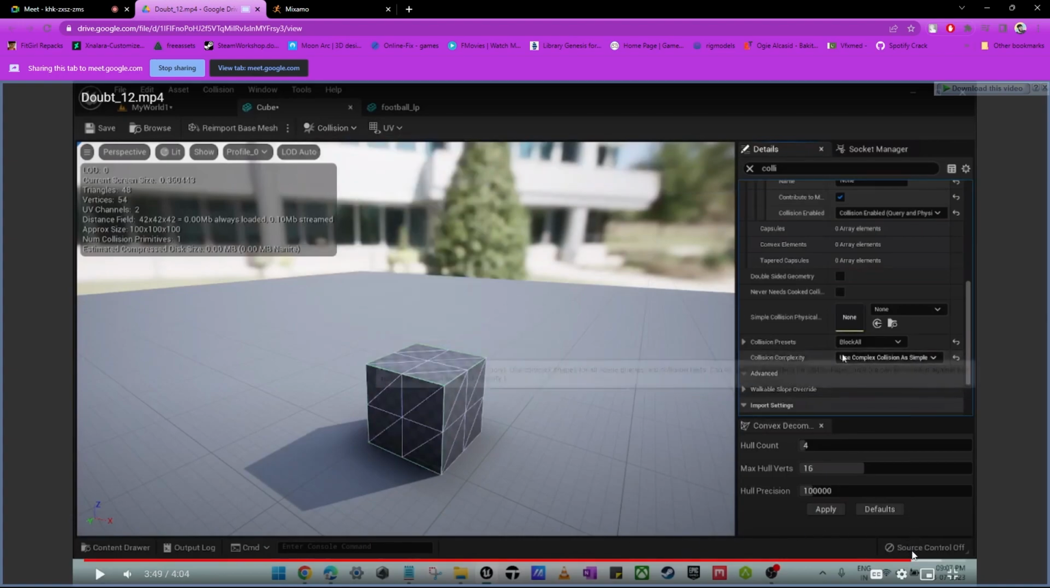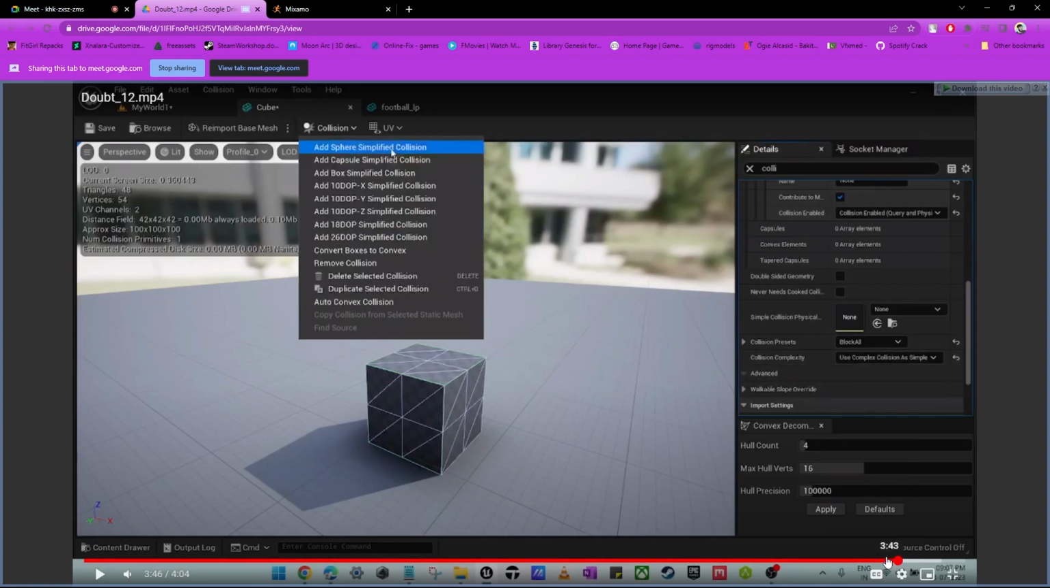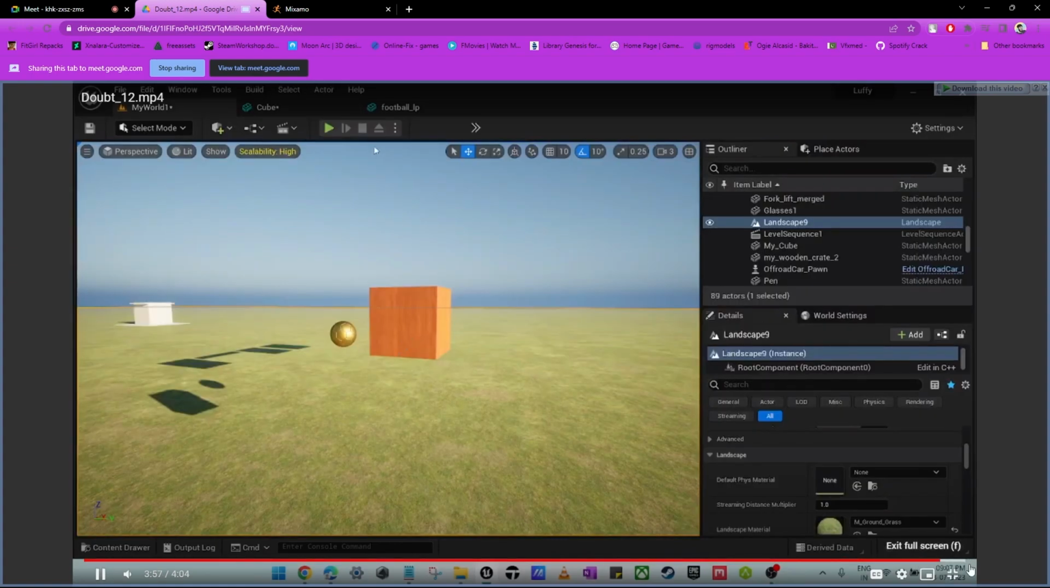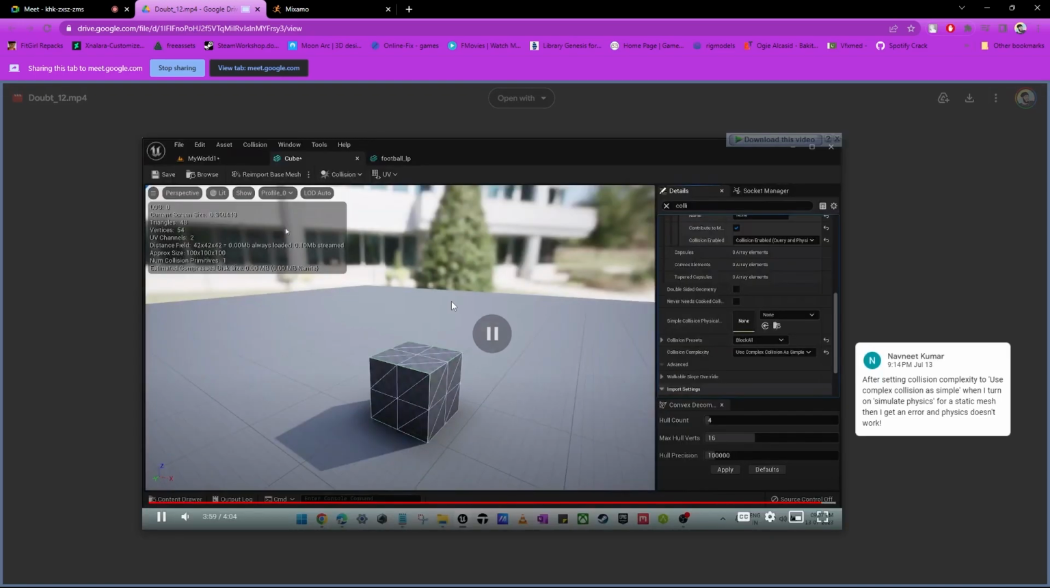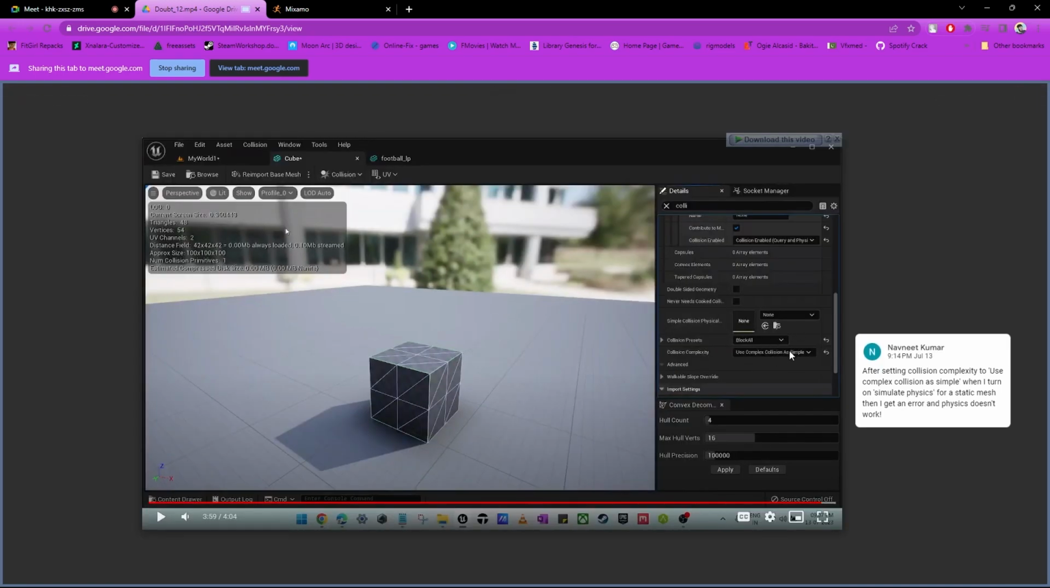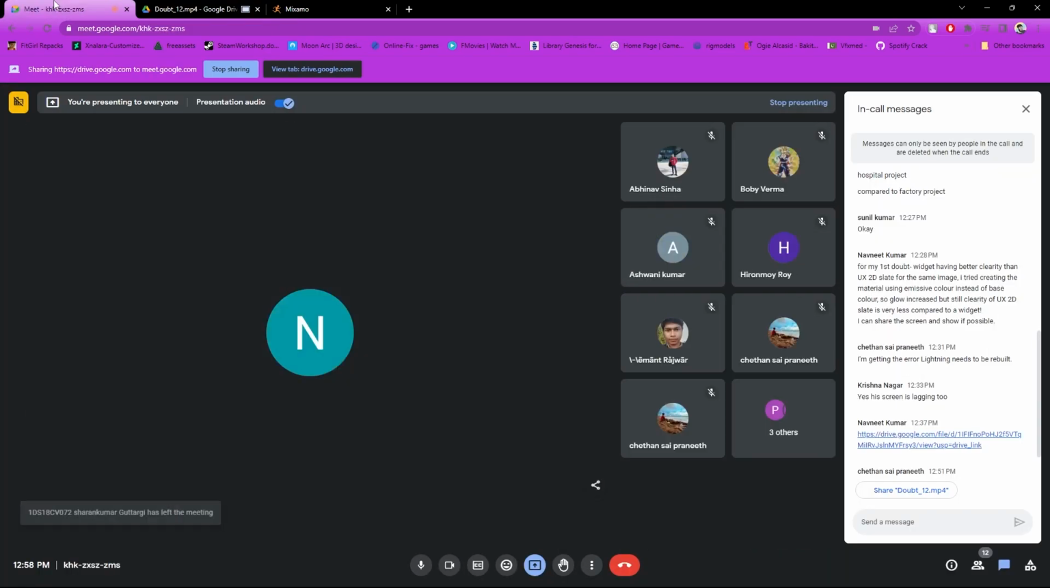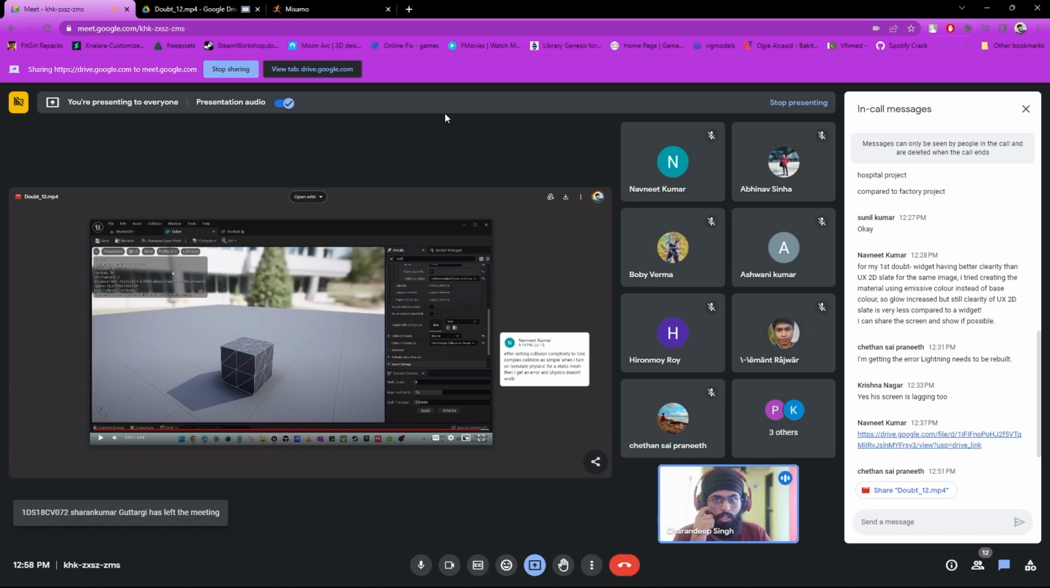So it doesn't mean that the collision is not perfect. There are different use cases for all these collisions, right? This will be used for sphere only, this for capsule only, this for box only, right? And these are all simplified collisions. These are already simplified, okay? And you can use convex collision, auto convex collision, for staircases. And if you use complex collision as simple, then simulate physics will not work because it is just for static meshes. Okay, so I hope you have understood about that doubt.